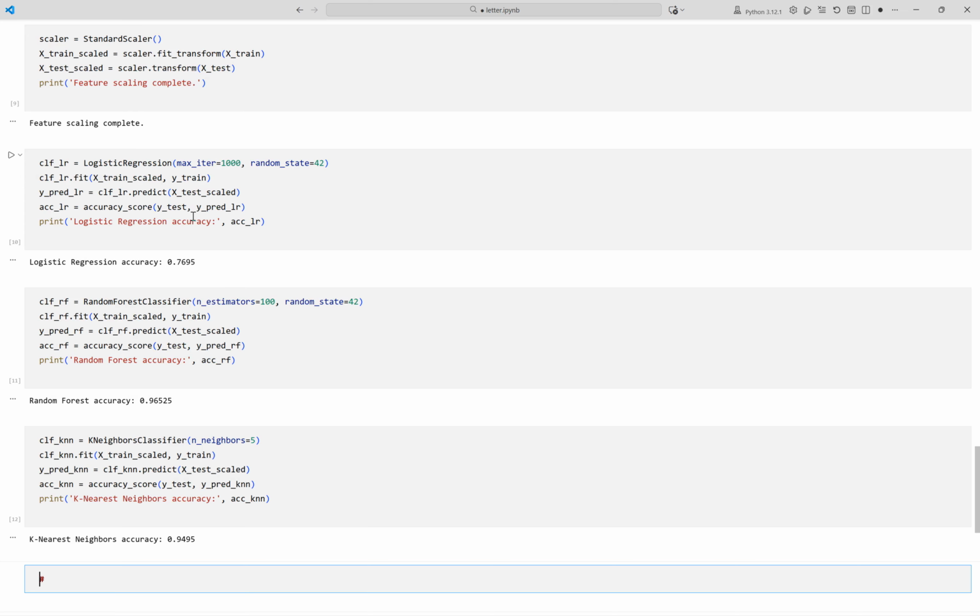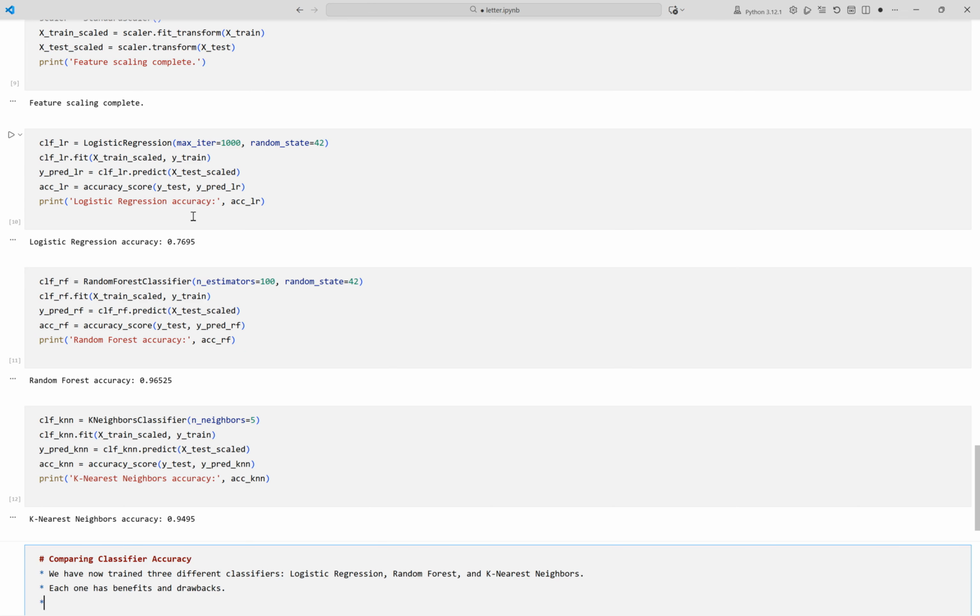Comparing classifier accuracy. We have now trained 3 different classifiers: logistic regression, random forest, and k-nearest neighbors. Each one has benefits and drawbacks. Sometimes a simple model can perform surprisingly well, but try several to find the best fit. Running the cell now.